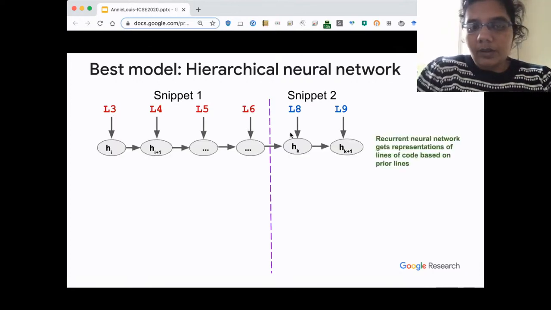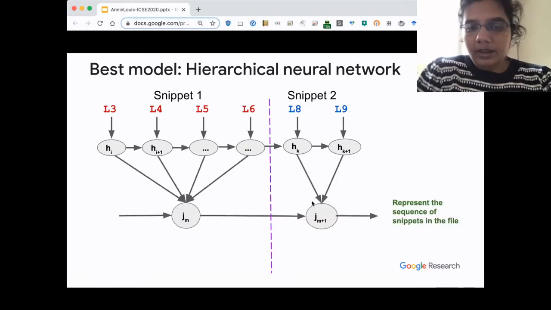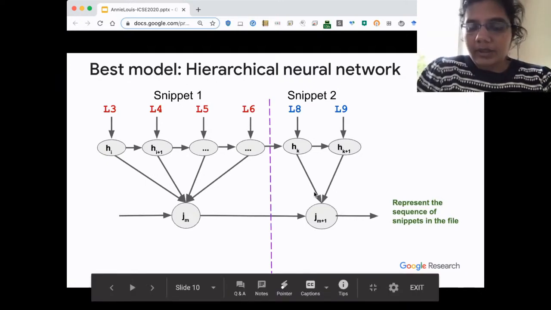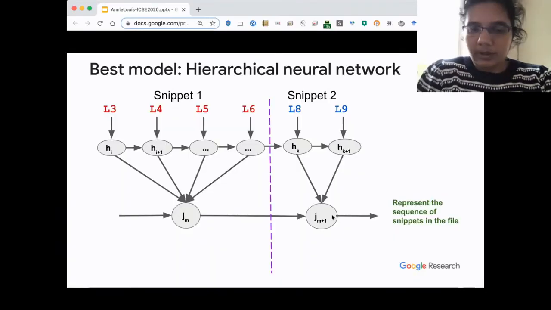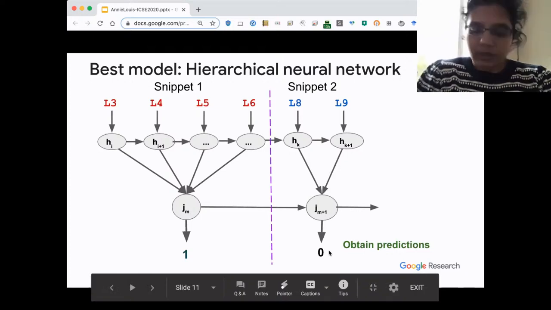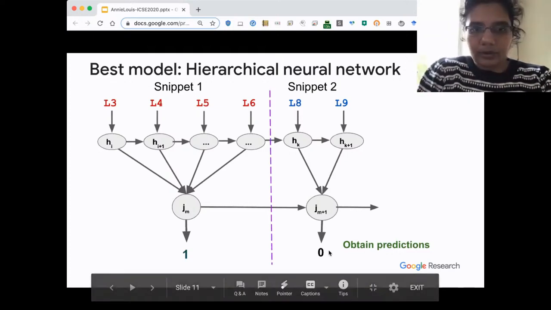First, the model tries to create a representation for individual lines of code. This representation compiles the content of the line of code, but also a summary of all lines that have been seen so far in the file. Then it tries to create a representation for the snippet. This representation encompasses the content of all lines of code within that snippet, but also a summary of the snippets that have been seen in the file so far. So at both levels, we have a contextual representation of the snippet. Using these, we make a prediction for each snippet as 1 or 0. So this is the main idea of the model.